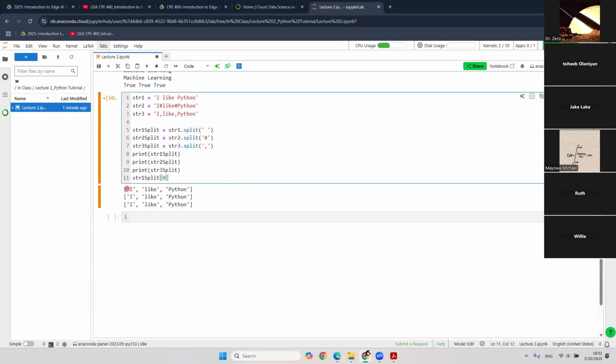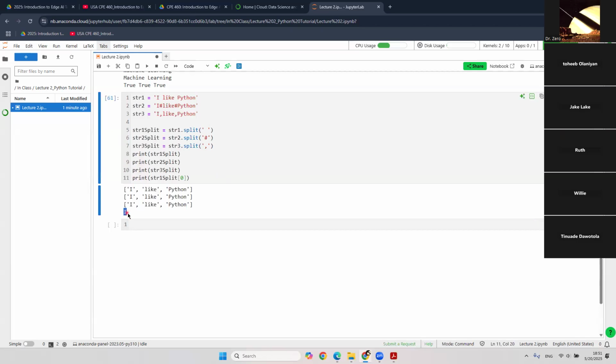This 0 means the first element, which is I. So I can print it, and it should be I. See, I. And then if I put 1, that means the second element. Be careful, this is zero-based, okay? The index starts from 0, not from 1.